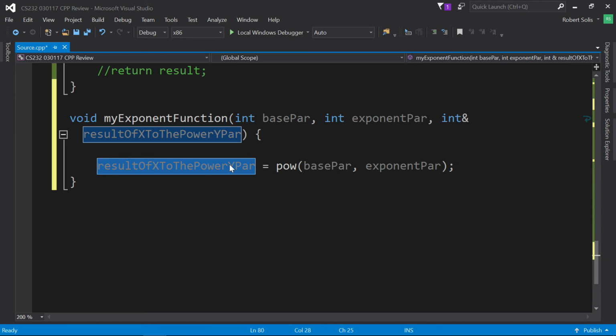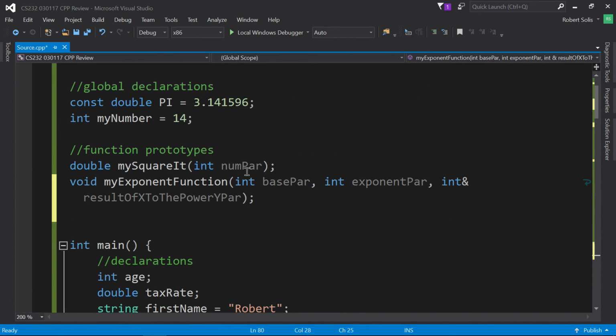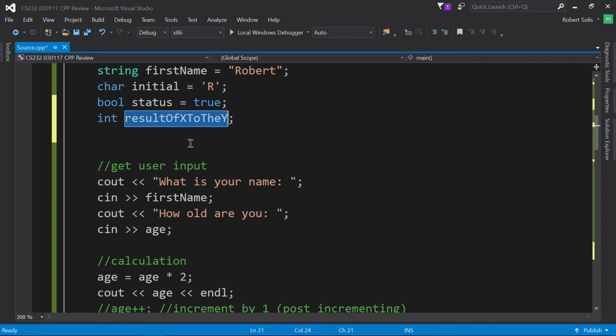That's exactly what's happening here. In this function, I am referring to the value that was passed to me by reference as result of x to the y power parameter. But really, it's the same thing as this guy right here, result of the x to the y power. So let me show you how that works.